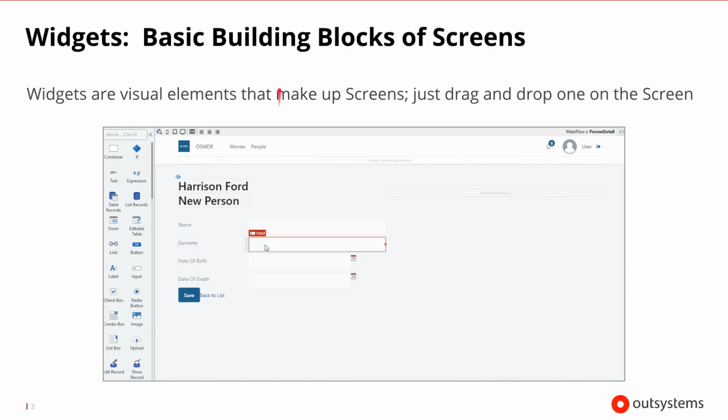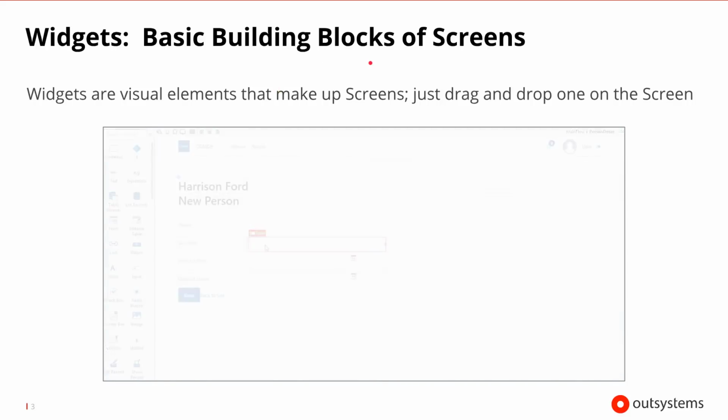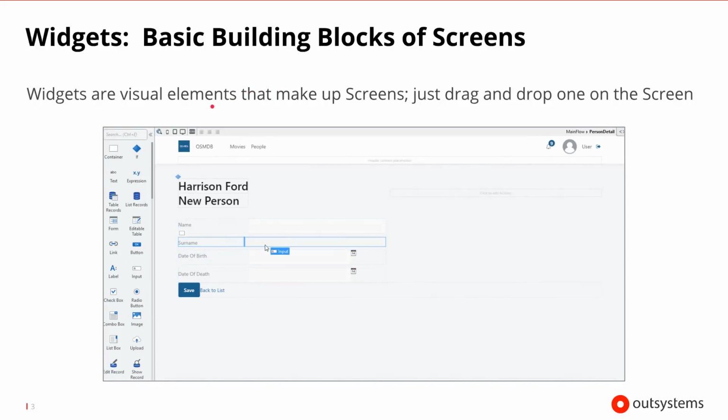Widgets are the basic building blocks of screens. They're going to be the visual elements that we use. We can simply drag and drop them and then build up the screens from the elements that we put there.